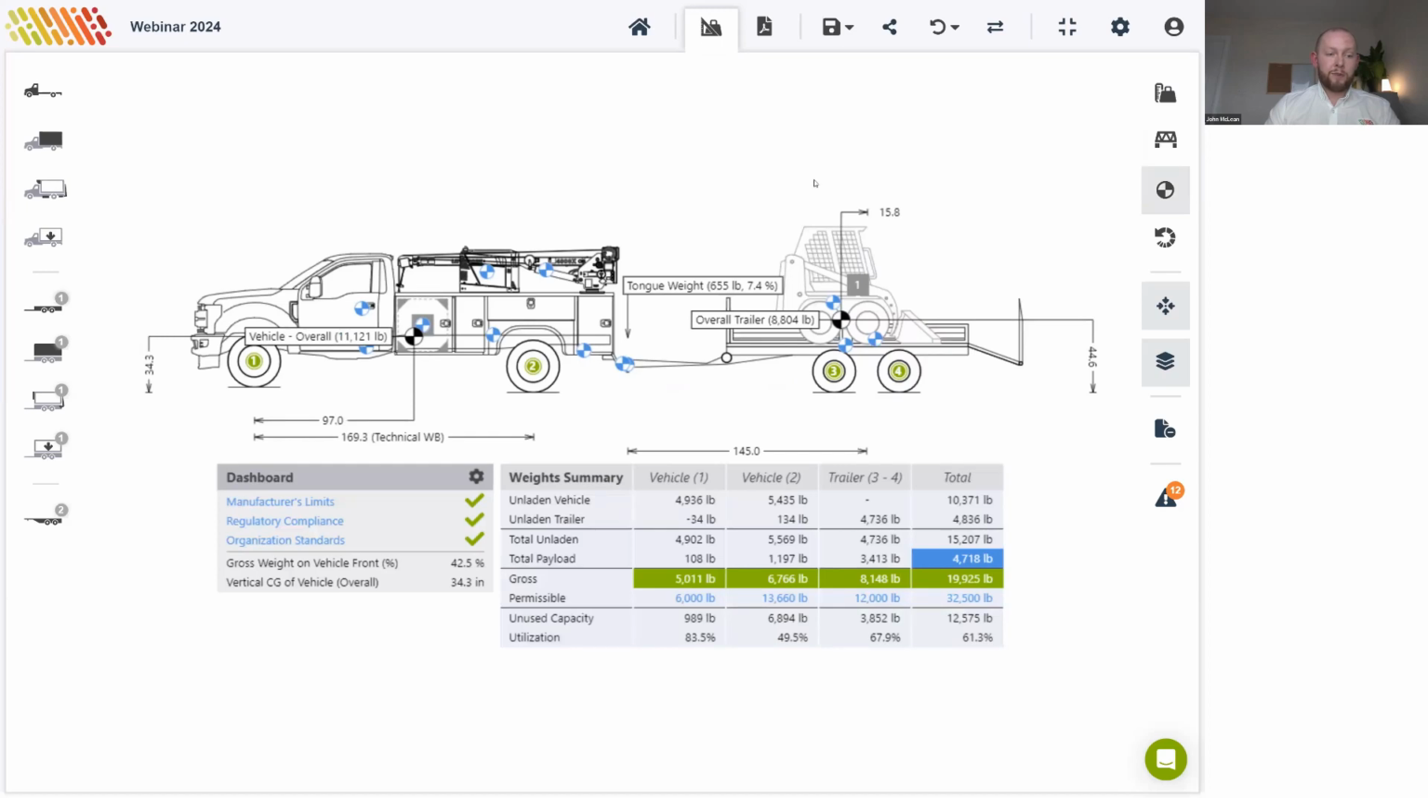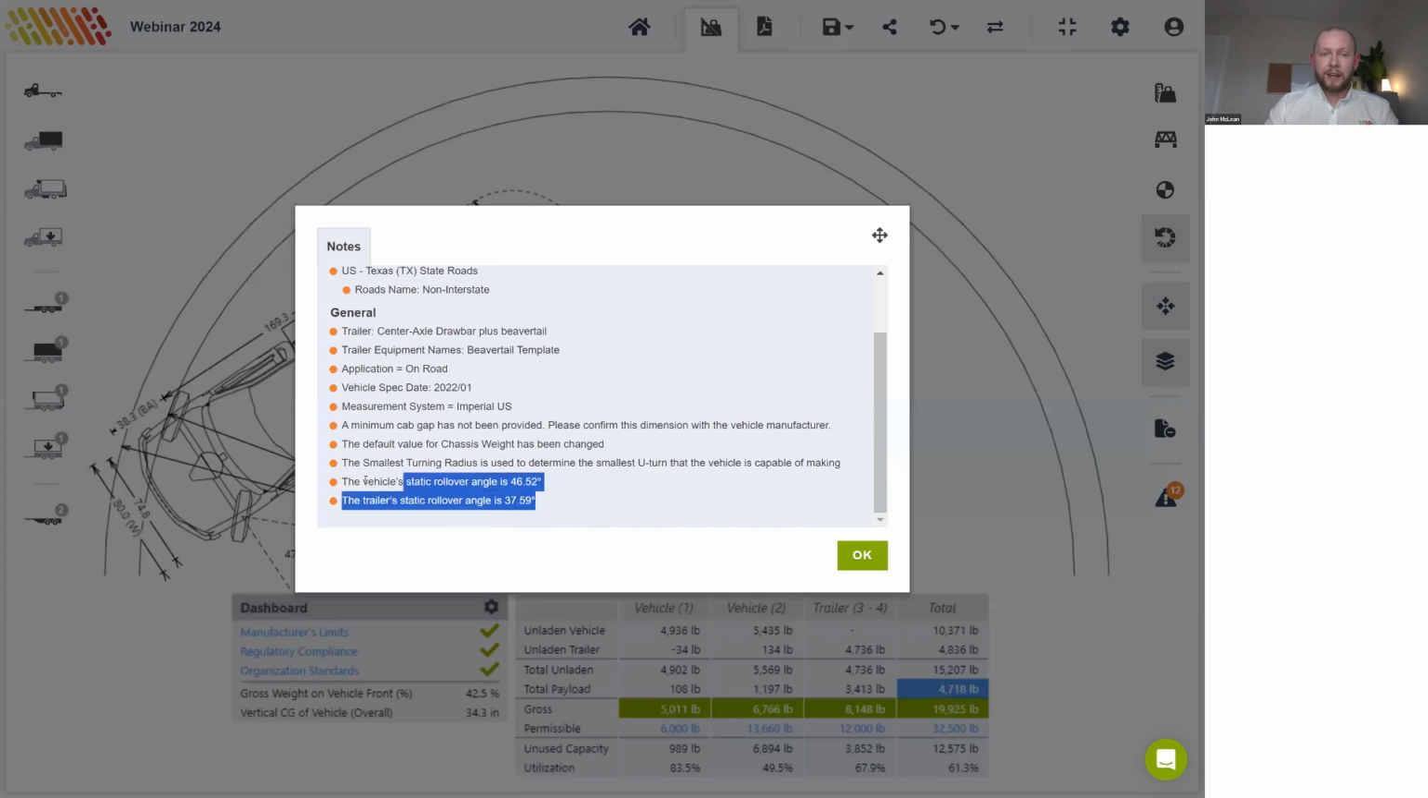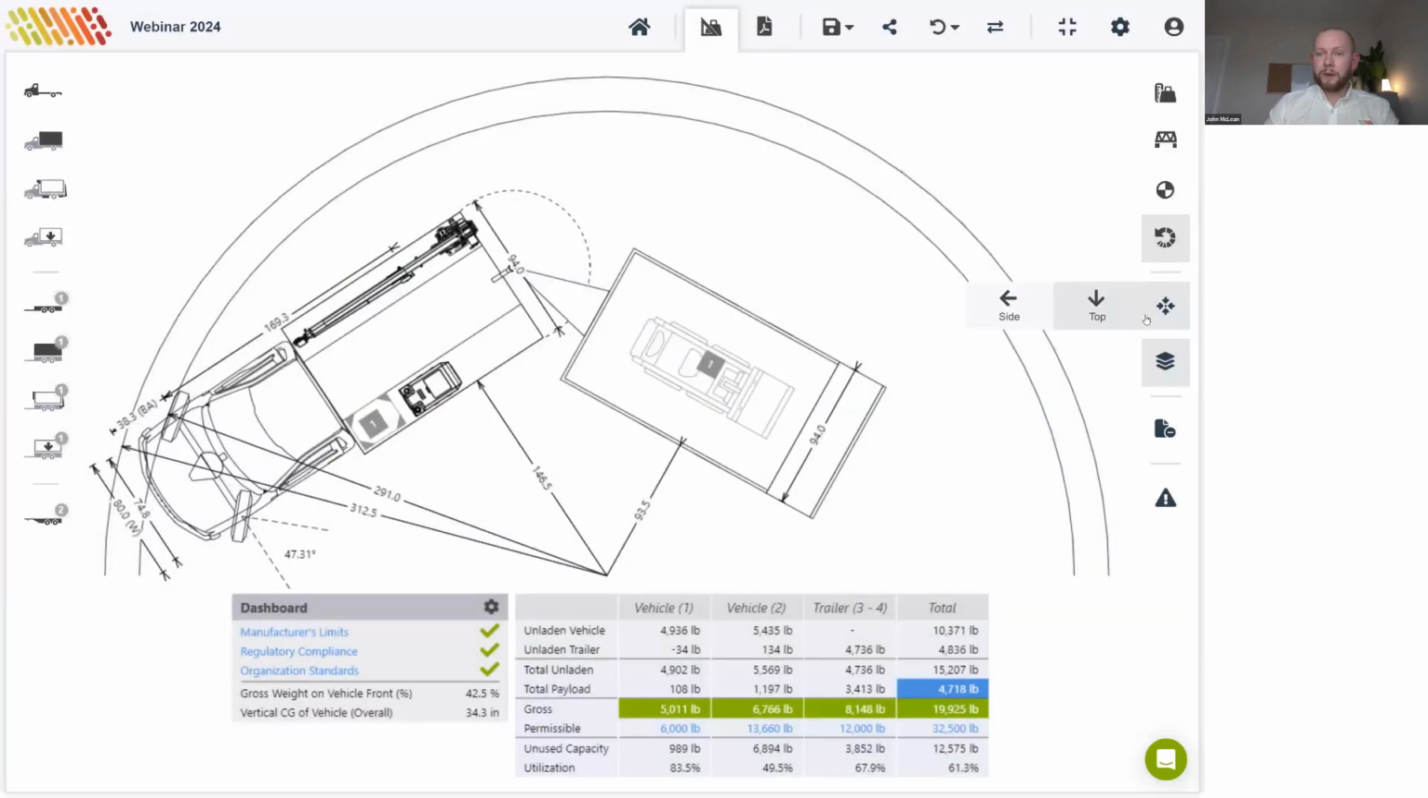So this reviews the center of gravity points, including the overall center of gravity here. You can pin any center of gravity points that you'd like, the one for the crane here. So the next view is our turning radius view. This is the smallest circle in which the truck can turn. We can also go down here to notes and warnings, and we can see things like the static rollover angle of the vehicle. Okay, and we'll just go back to side view here.